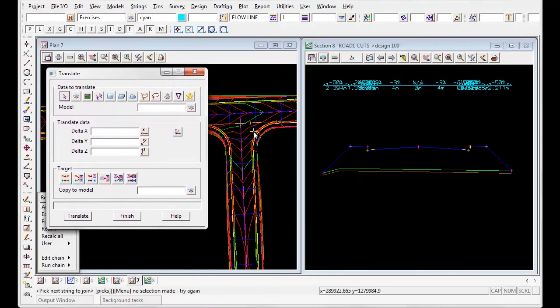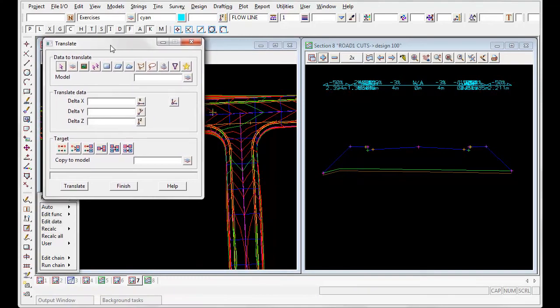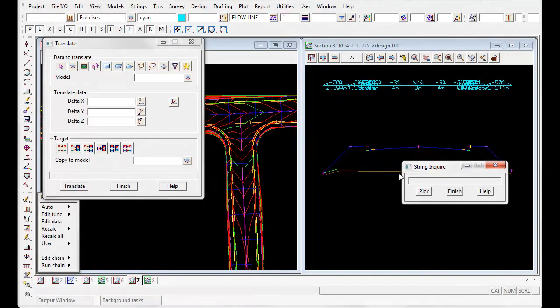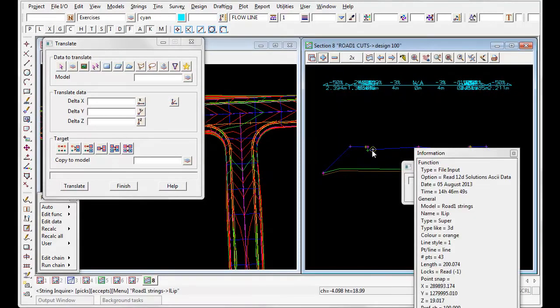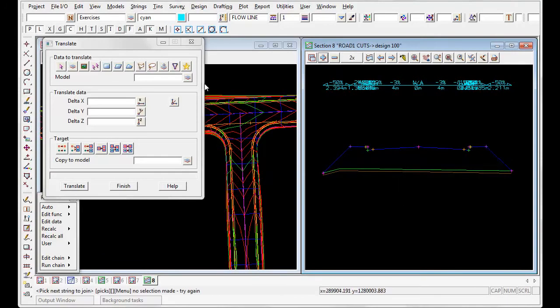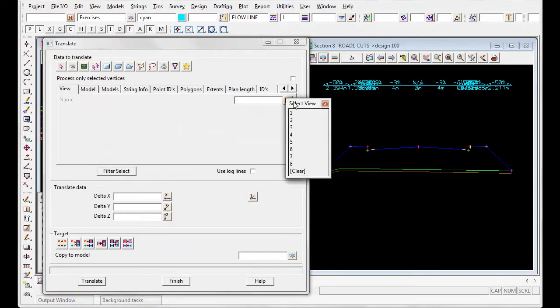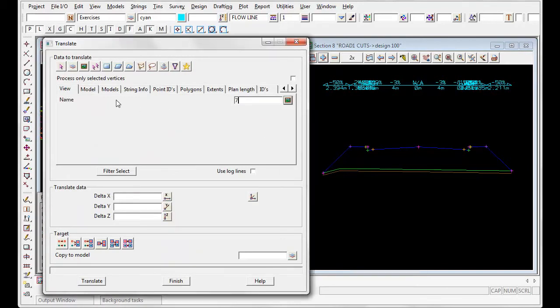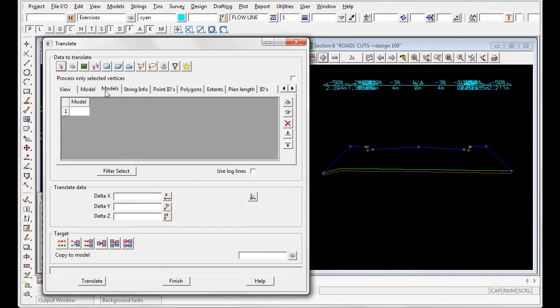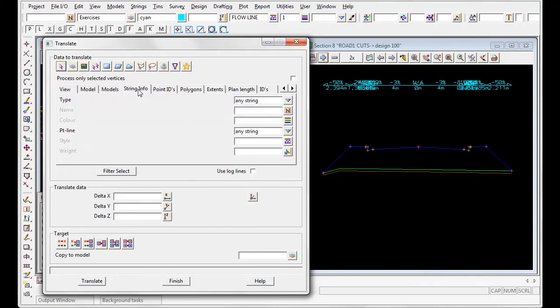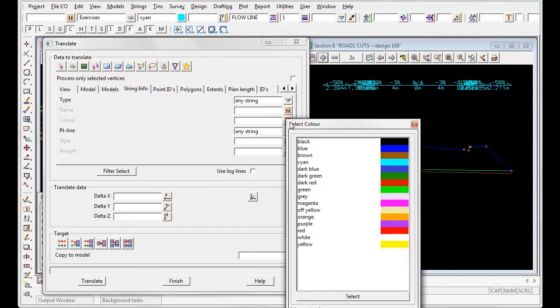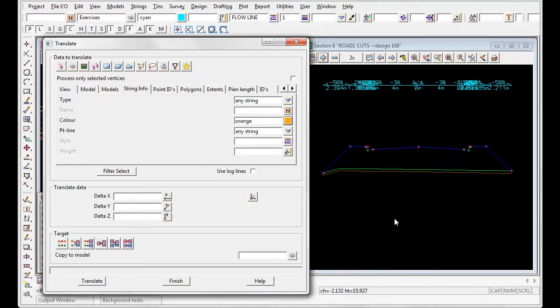So in that case, we can actually filter the data if we can find something that's unique about the strings themselves. In our case, these strings, these lip of the curb here, are actually all orange. So what I can do is use the color as a selection method in the filtering. So I'm going to tell 12D I'm interested in the data on view number 7, our plan data. I don't know exactly what model or models they are in, but I do know something about the strings themselves, and that is the color and the fact that they are orange.